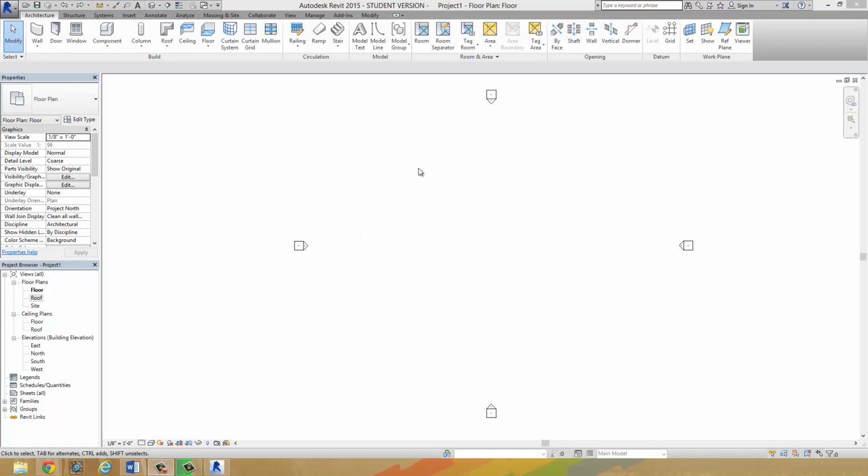Now let's go ahead and start adding walls to our building. It's very important that you always know which floor you're building on. So right now I have the roof selected, and if I put walls up here, I'd be putting walls on the roof, which would not be correct. So I'm going to double click on floor, and now I'm back to floor.